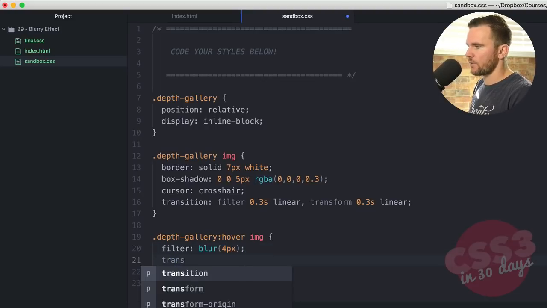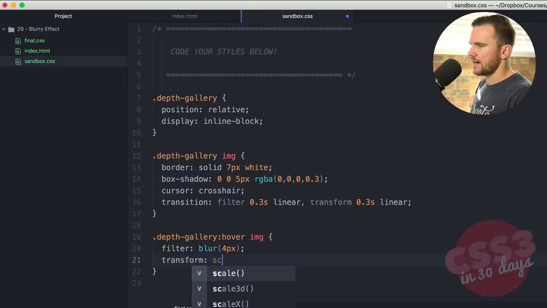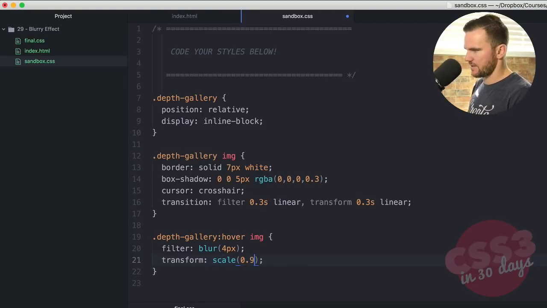And I'm going to transform it. I'm going to use the scale value here. And scale is simply the size, the scale of it. 1 is not going to do anything, it's going to be its normal size. 0.9 is 90% of its size, both height and width. You can have it be 2 and it'll be twice the size. So you can scale any element using transform scale.